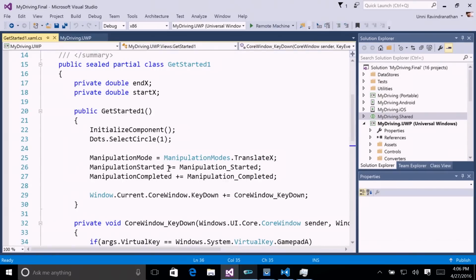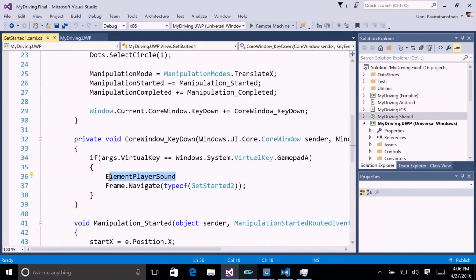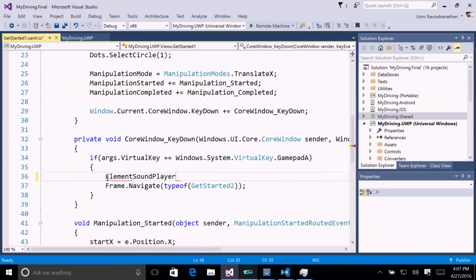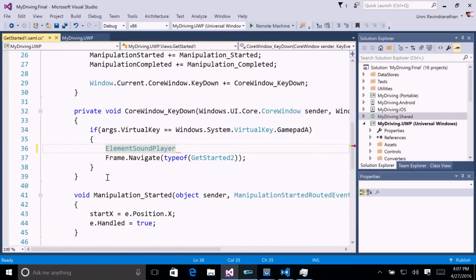If I go back to Visual Studio now, I should see element sound player show up in my IntelliSense. This API only exists on a newer version of the SDK, so I can now use it. .play, and then I can just say .invoke. If I was to run this application on the Xbox and press A, I should hear a sound when I run it on the Xbox.